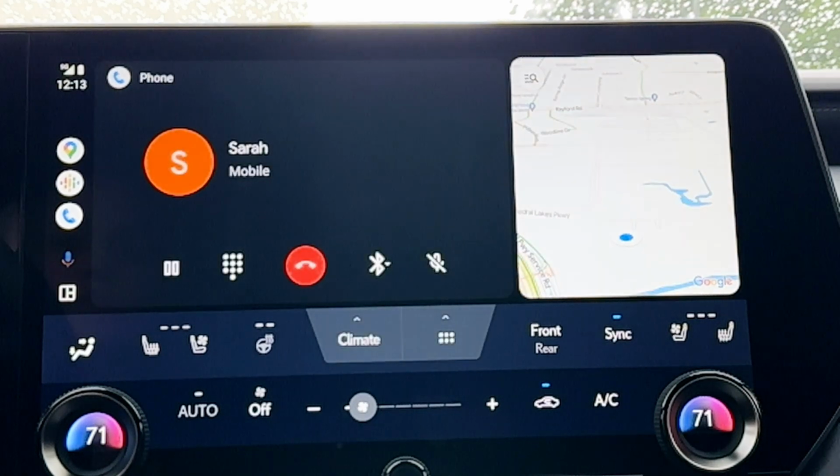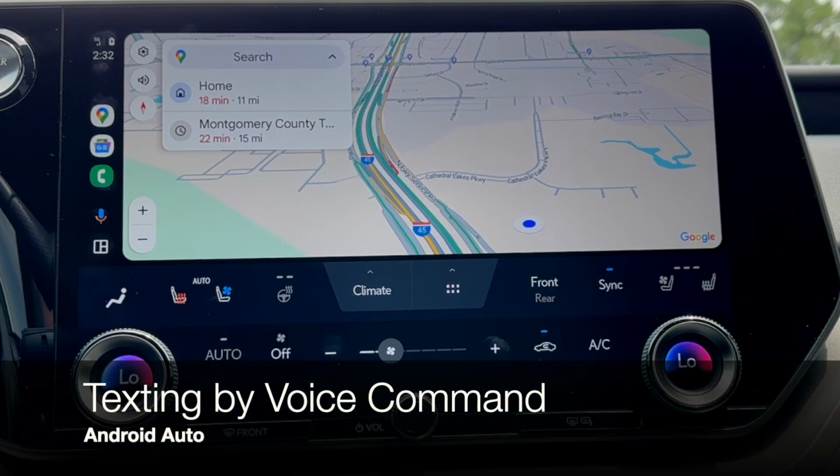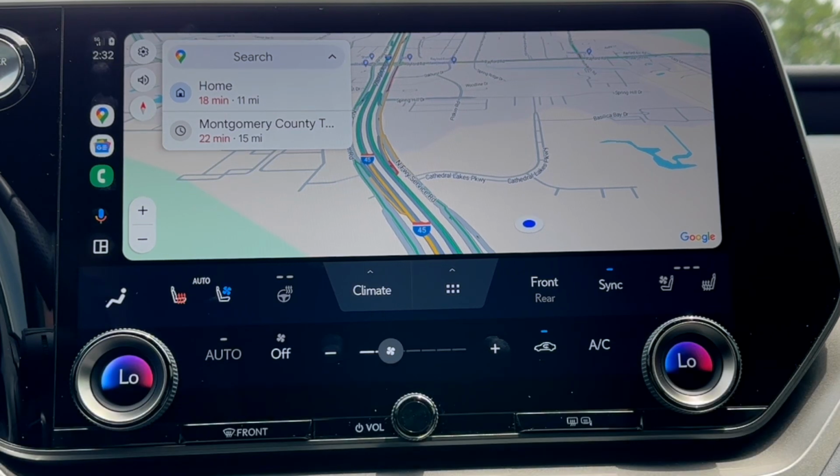Calling Sarah. Of course, one of the most popular things to do by voice command is to do texting, because that means you can keep your hands on the wheel, your eyes on the road, and then you can send a text if it's necessary to text while you're driving.